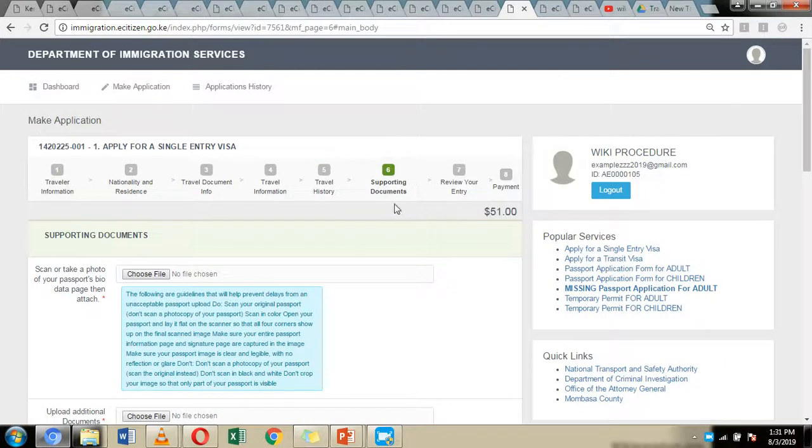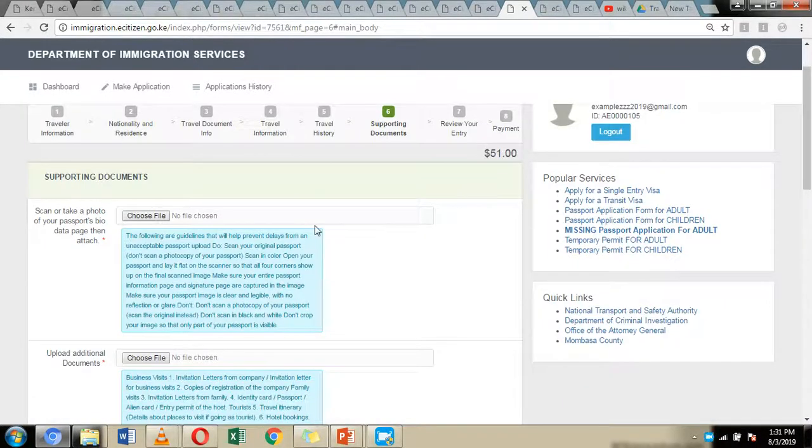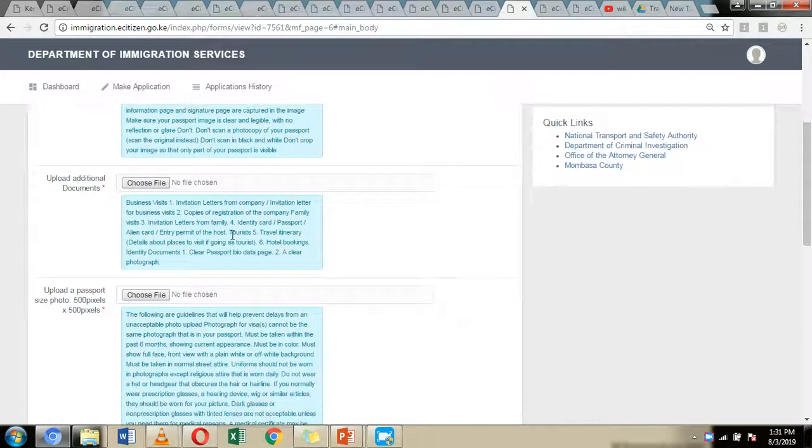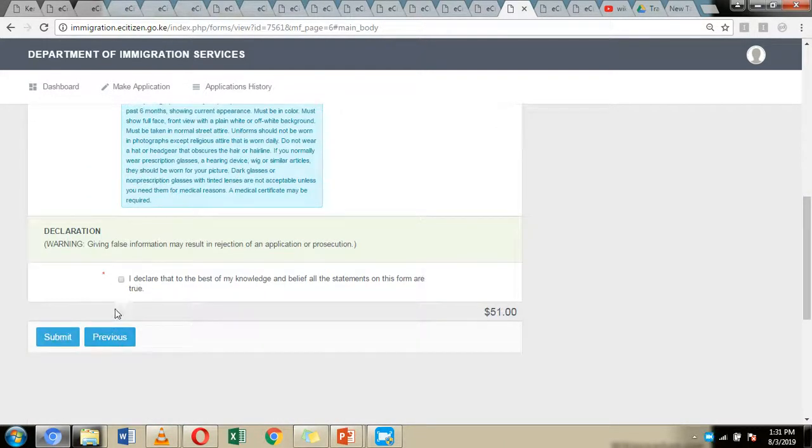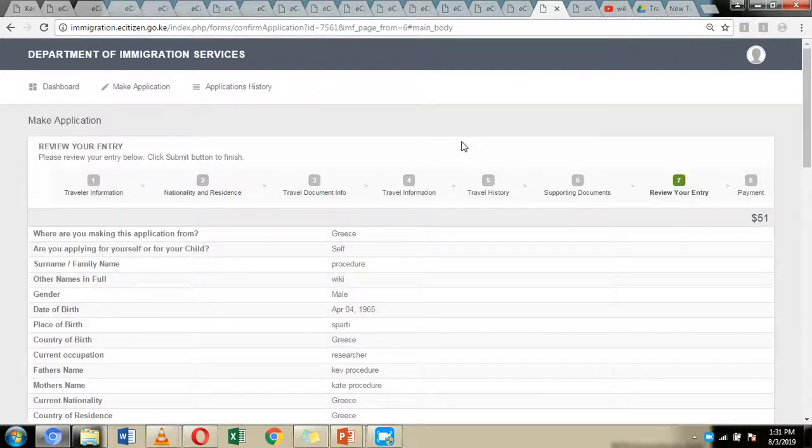It's going to direct you to the third last page where you're supposed to upload a scanned copy of the biodata page of your passport. Upload supporting documents which include travel itinerary and hotel bookings. You can include brochures, everything which supports your tourist claims. After that, upload your passport photo. Click on the declaration button, click on the submit button, and it's going to direct you to the last page where you're supposed to review your entry.